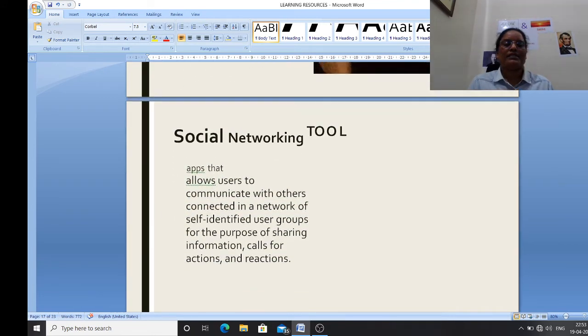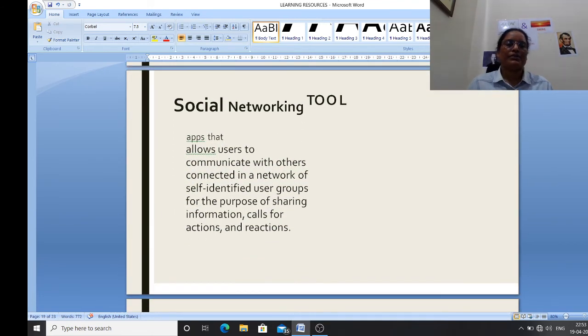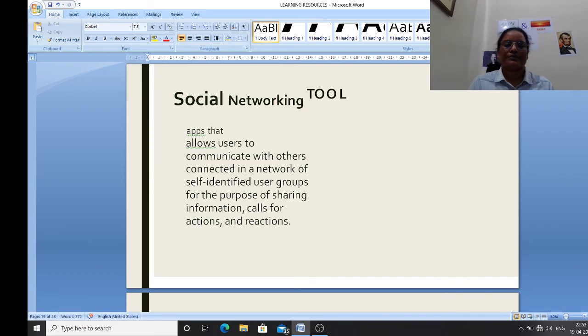The next one is social networking tools. It is a kind of app, like Facebook, Twitter and many other kinds of apps, that allows users to communicate with others. The most common is WhatsApp. Users are connected in a network of self-identified user groups for the purpose of sharing information, calls for actions and reactions. For example, our college WhatsApp group.